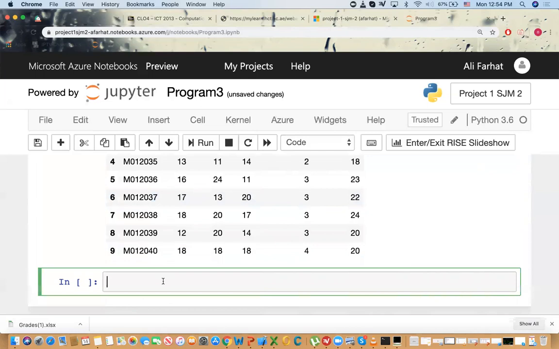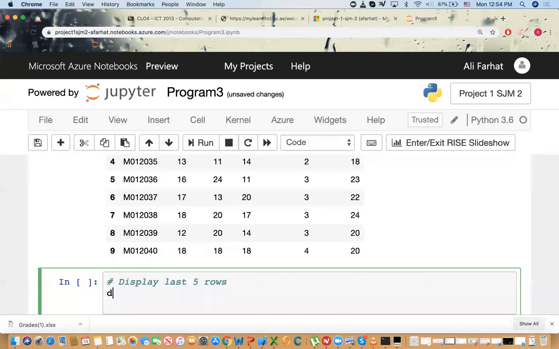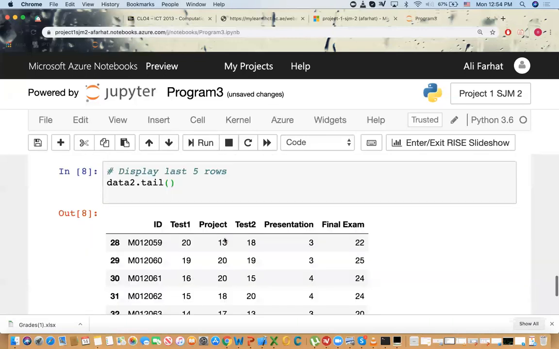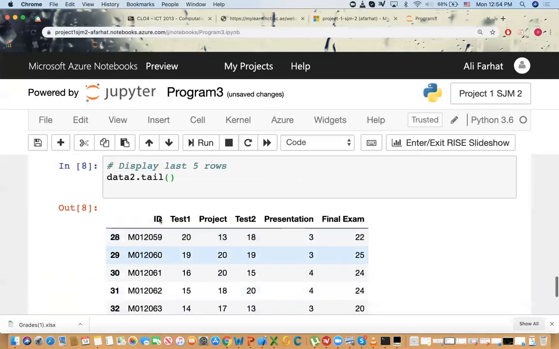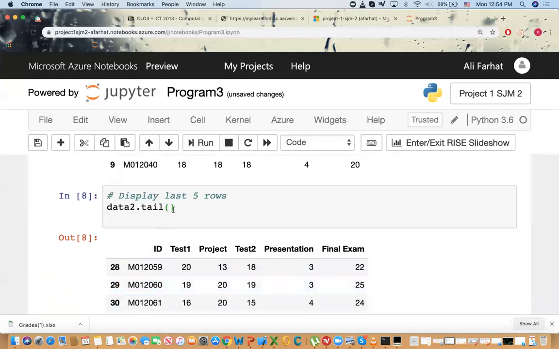What if we want to display the last 10 rows or the last 5 rows? So we can use a command. So I can say display the last 5 rows. We use what? We use tail. So I can say data2 dot tail. That would display the last 5 records, from 28 to 32. If I wanted to display 10 records instead of tail without a value, I could put tail with 10, and that would display the 10 records.